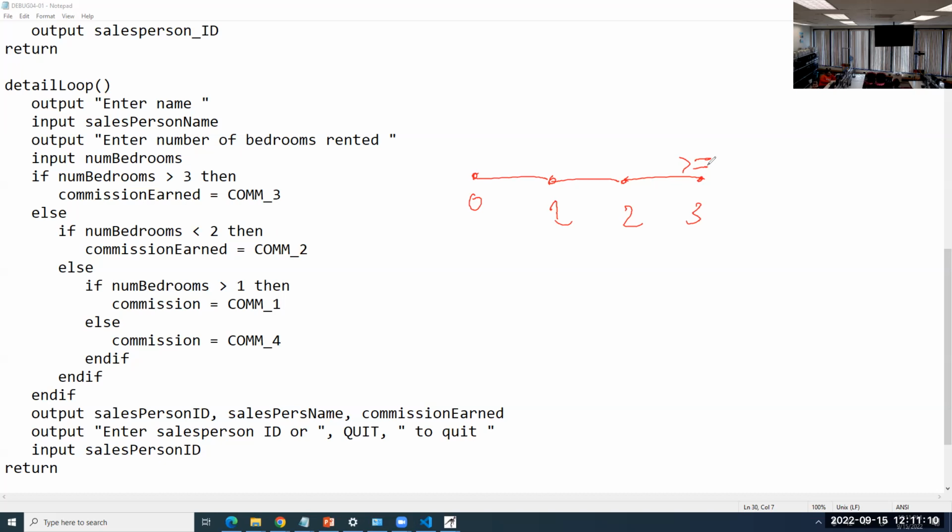Then the if number of bedrooms should be greater than 2. This one? Yeah, not less than 2. Okay. Now tell about what happened. What happened if the agent got the number of bedrooms with the number 3? So what commission rate did she have? Yes, actually this is correct one.